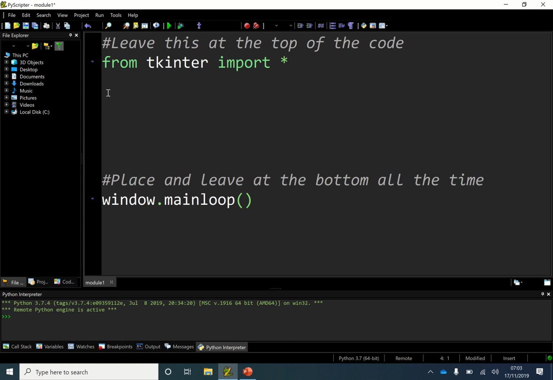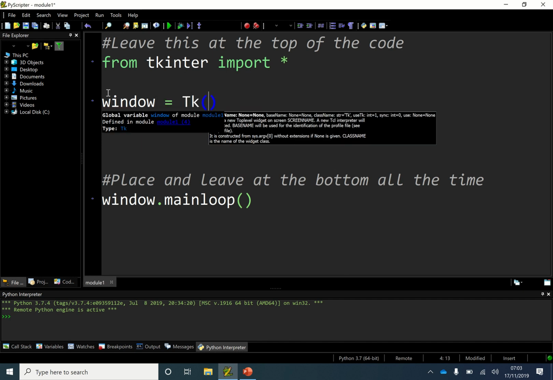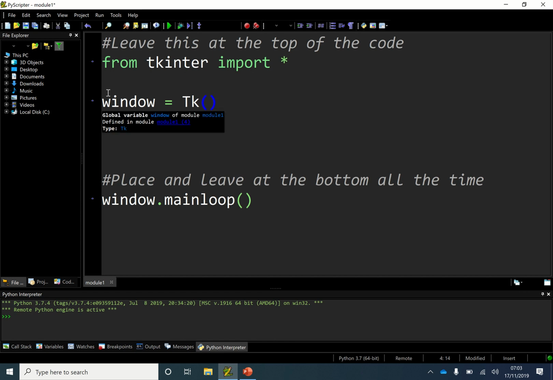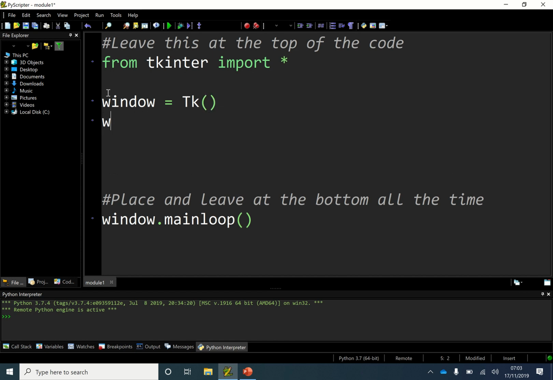Okay, so next up, if we give ourselves a bit of room, inside here we're going to create a couple of things. The first is we're going to state what window is. So window is going to be where we place our objects on our screen, and we're going to say window is going to be equal to the Tk aspect of the Tkinter module.